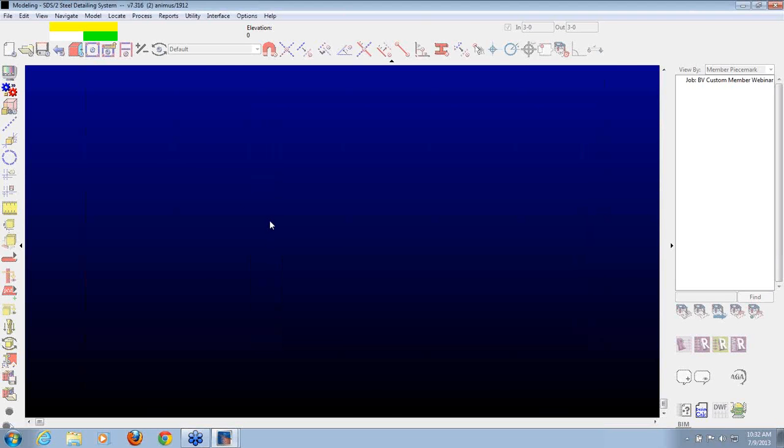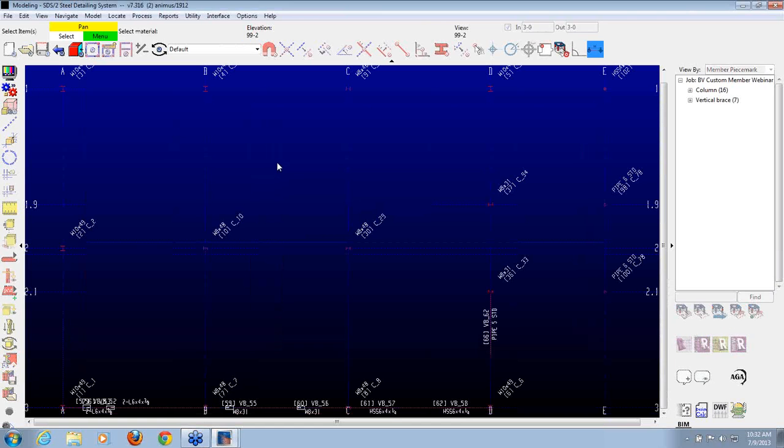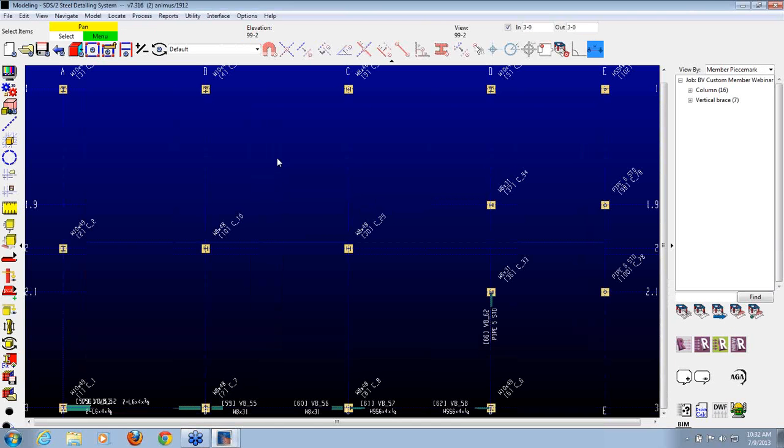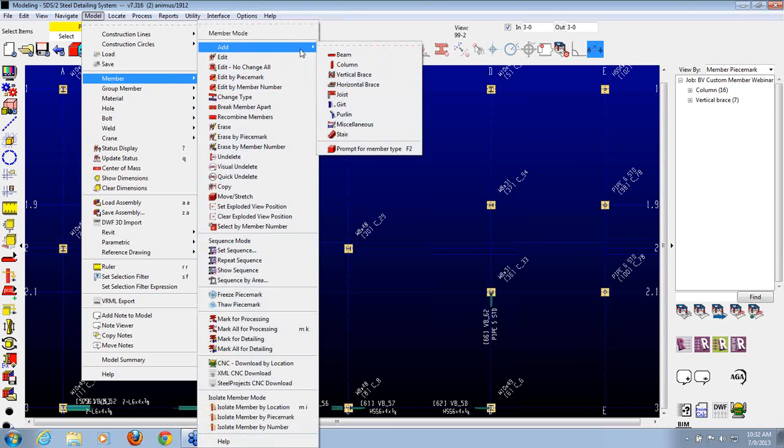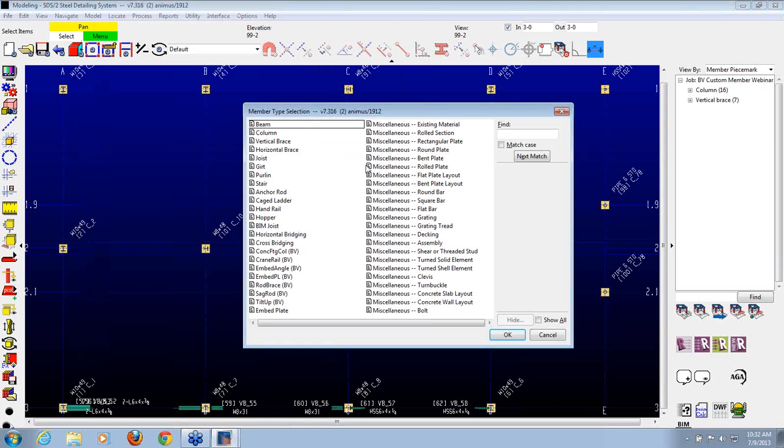Select my view here. To start a custom member, you can do it a couple ways. You can go to the model pull down under member, add, and prompt for member type, or the F2 key. You see the keyboard shortcut there. And here you will see your custom members. They'll have the BV next to them here. These are the ones that are distributed, Bruce Vaughan's custom members. The first one we're going to show today is just the concrete footing and column.